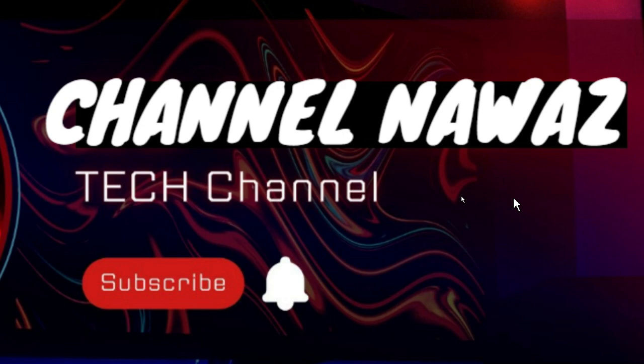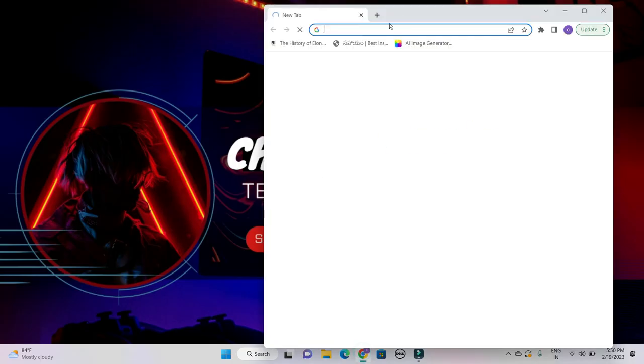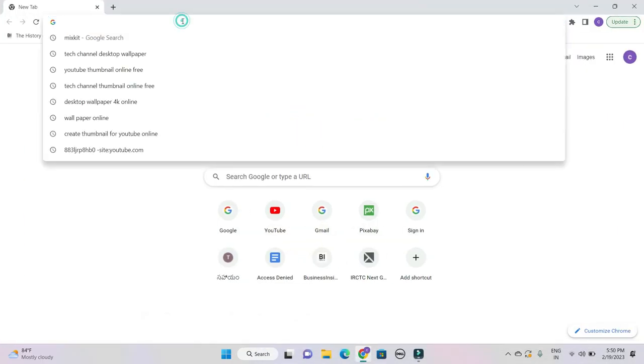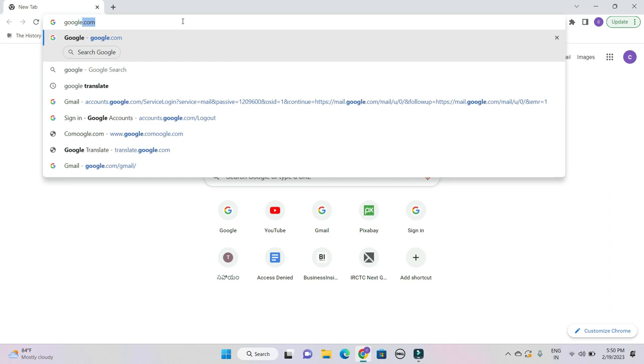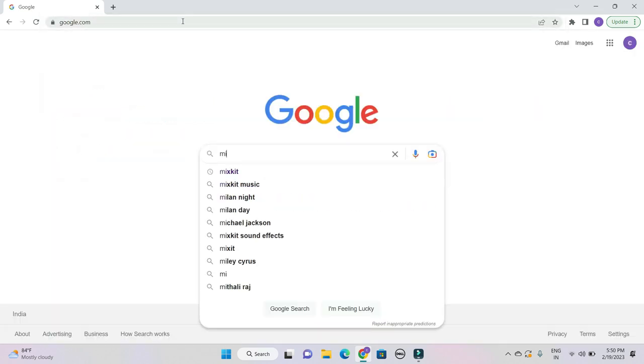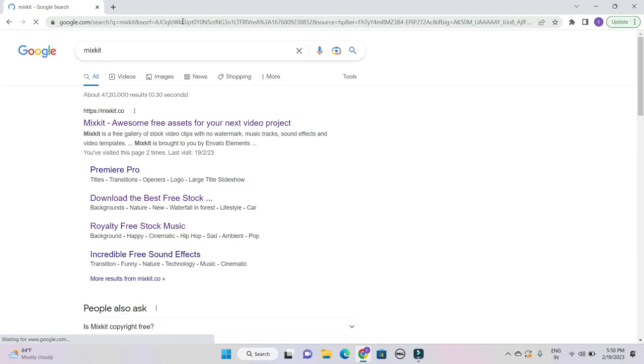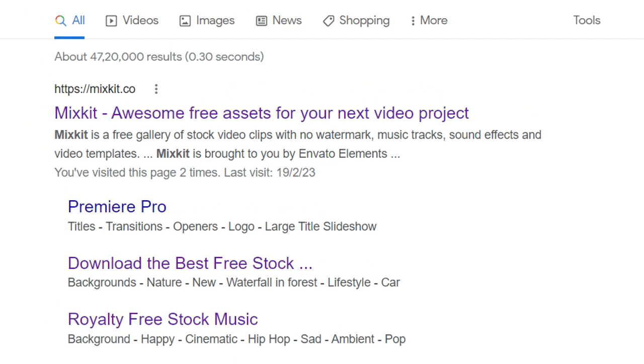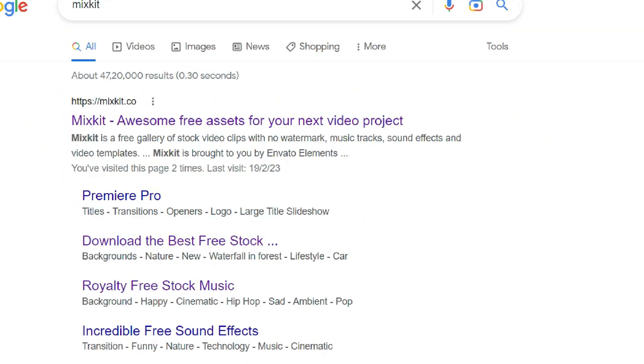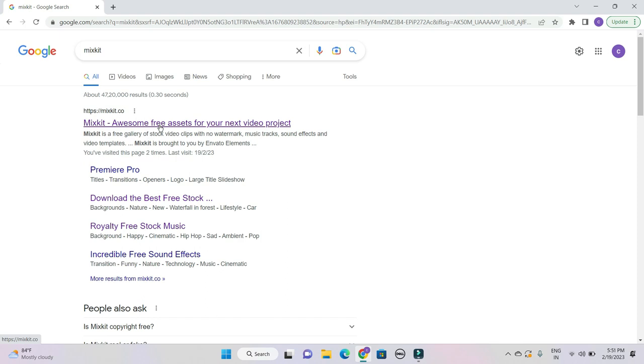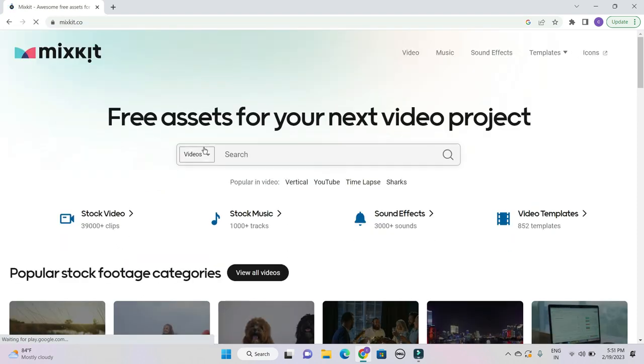First open any browser like Google Chrome or Microsoft Edge. In Google, type Mixkit. Websites will open. Select this first website Mixkit.co. It will redirect to the website page.